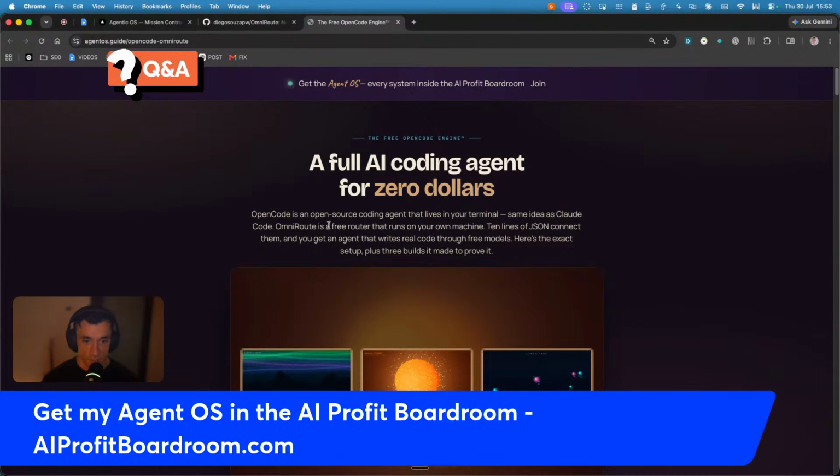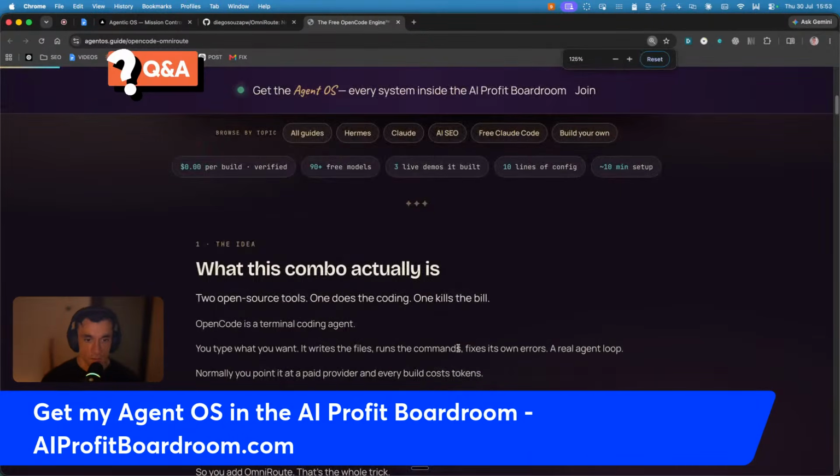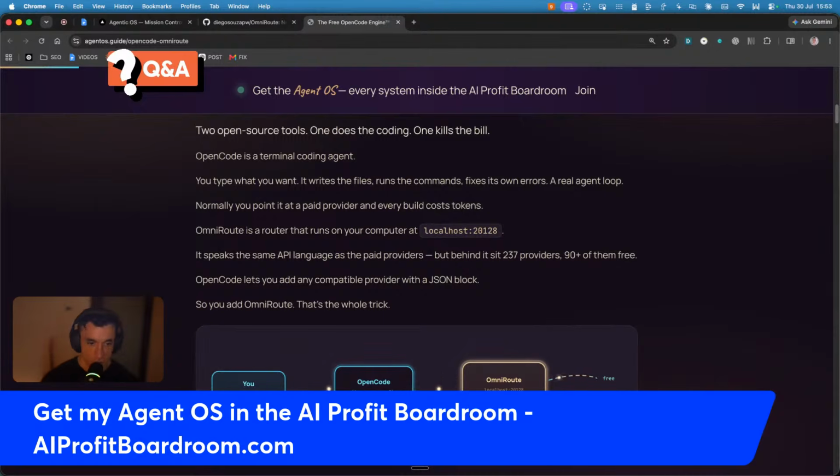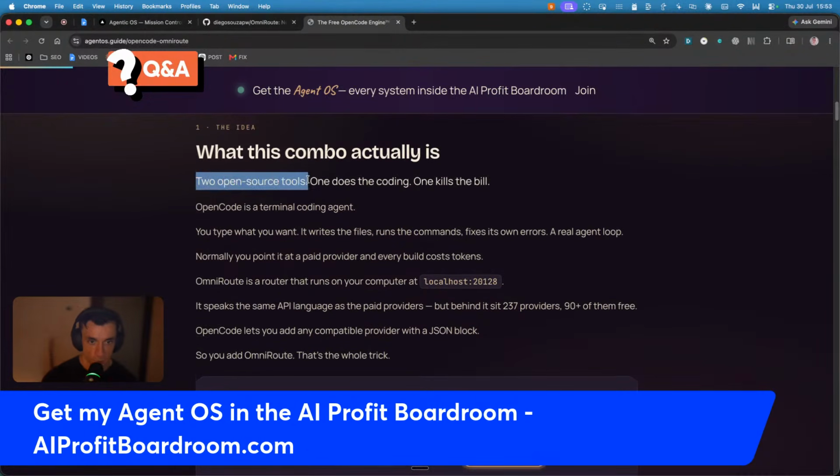And OmniRoot is a free router, right? That runs on your machine. So you can connect these together and then build and automate whatever you want for free using a powerful coding agent. So there's you, and you say, for example, build me a page. OpenCode writer runs and fixes everything, and then you've got OmniRoot ready to go over there as well. And so it's two open source tools. One does the coding, and one makes it all free.